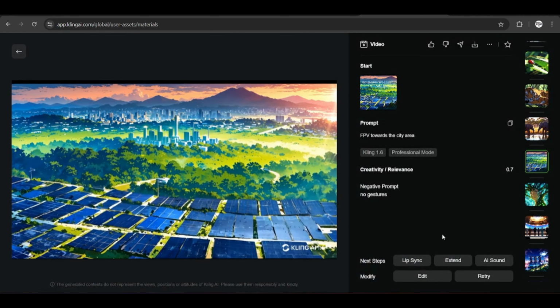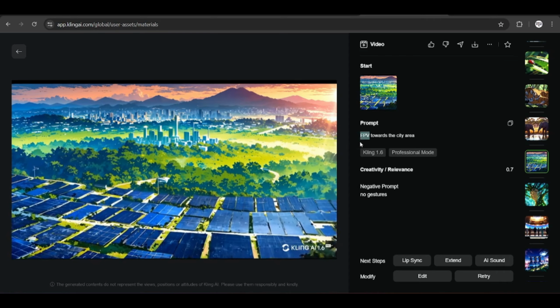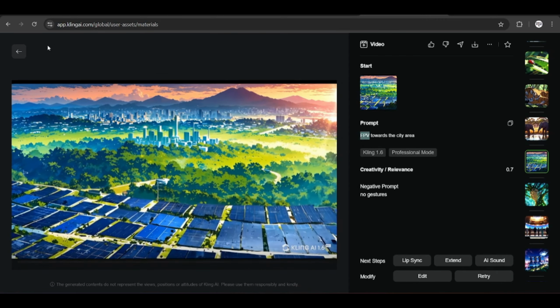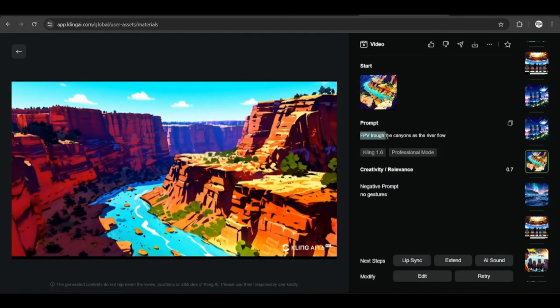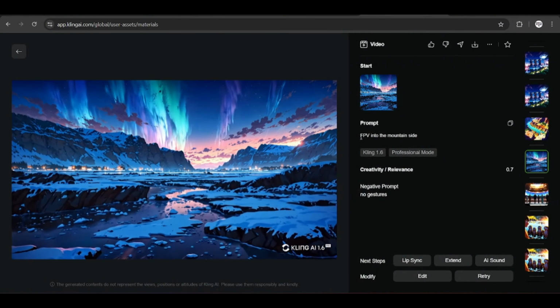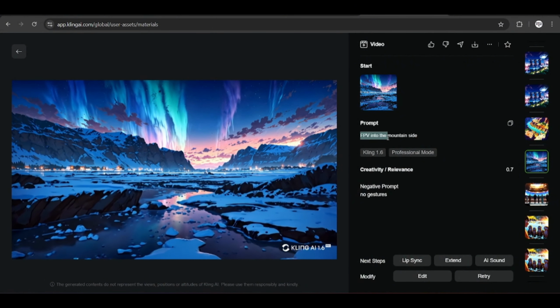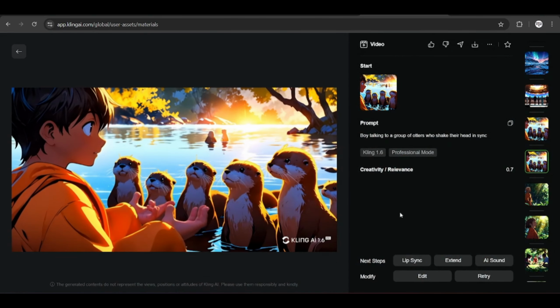For some shots, we need to use prompts such as FPV for first-person view and describe an area of the image for the camera to focus towards. So here's an example of FPV towards the canyon side. And here is an example of FPV towards the mountainside. You can use this for those drone-like shots where you want to have an overview of an environment or scenery.